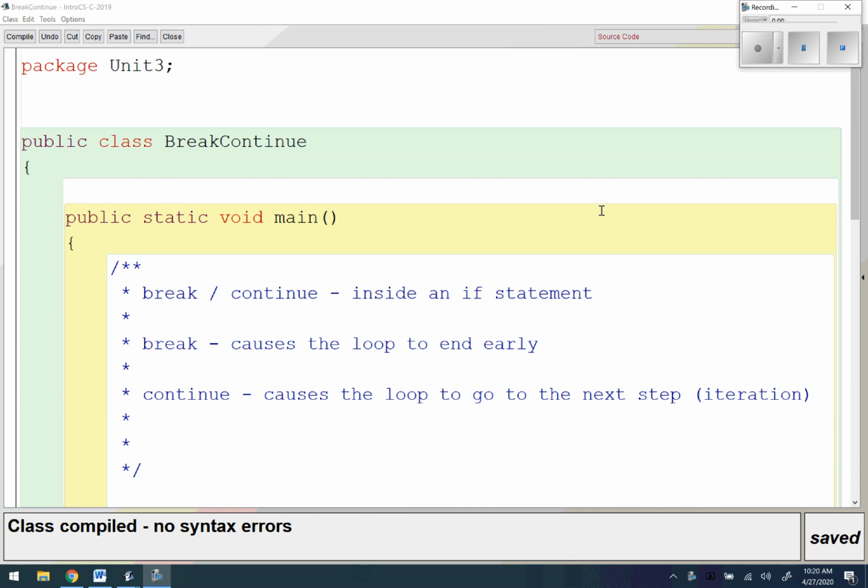Good morning, class. Today we're going to look at two concepts that we've seen previously, but I really want to take some time to just focus a little bit on these two ideas, which is the break and continue.